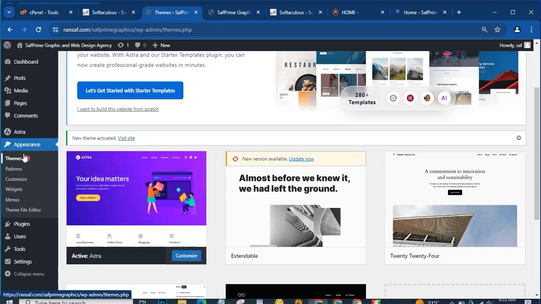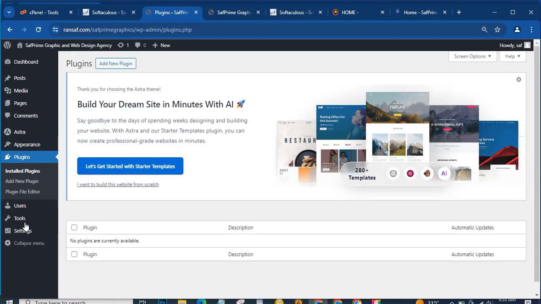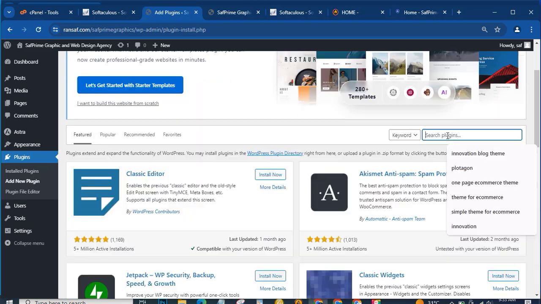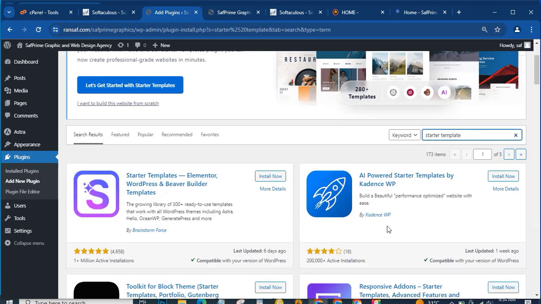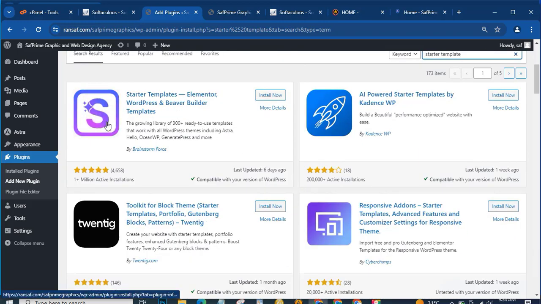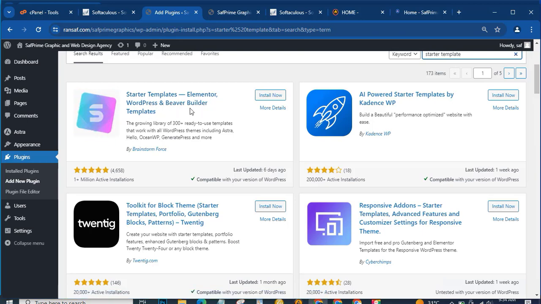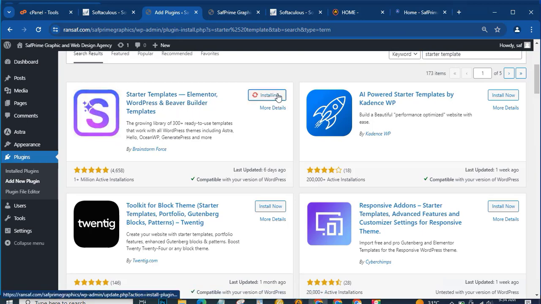Now let's go. Once we have our theme, remember we deleted all plugins, so let's go to plugins and install another plugin that will help us make the work easy. So let's click on add starter templates. Good. Whilst you are searching, it will be giving you results. So this is the plugin we are using: Starter Templates, Elementor, WordPress, and PV Builder. Click on install now. You wait patiently, then you activate it.